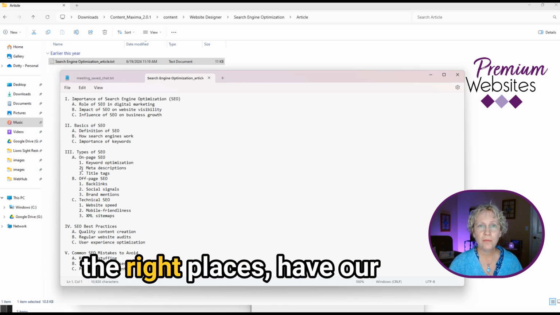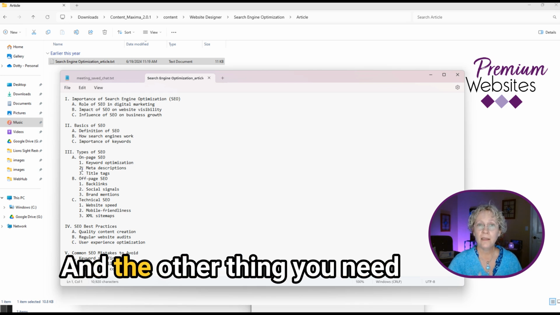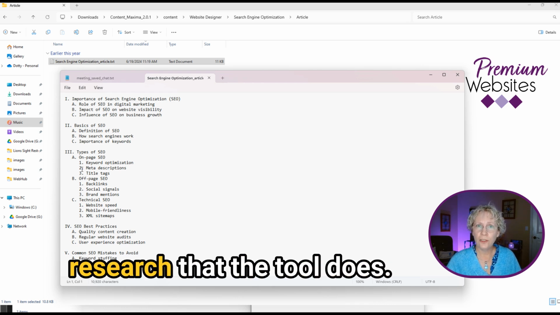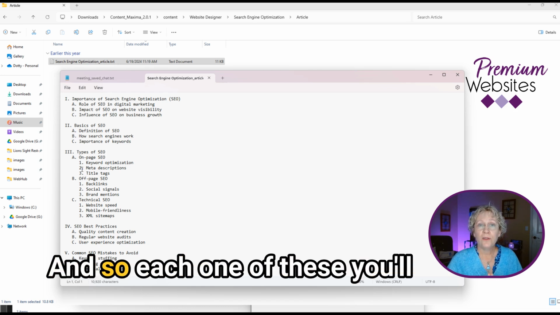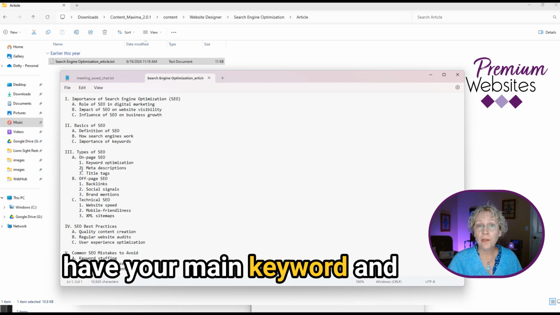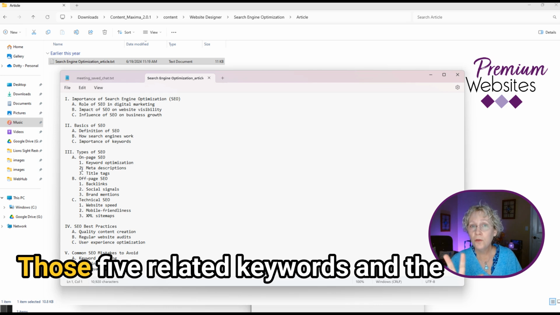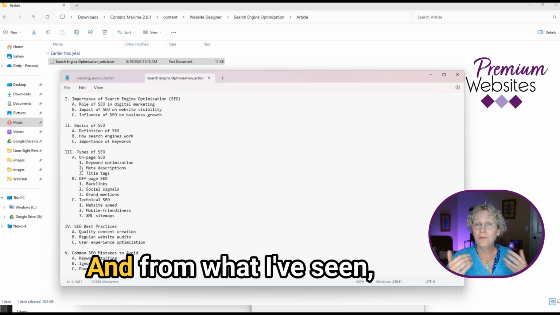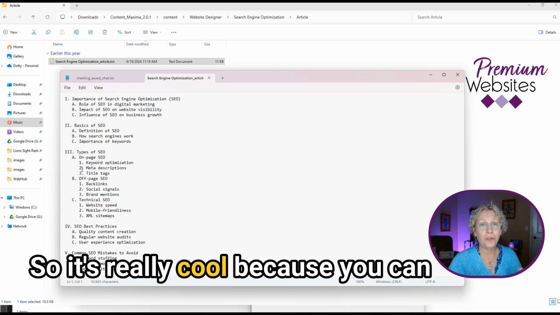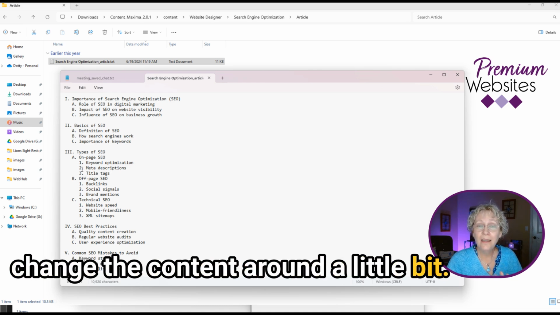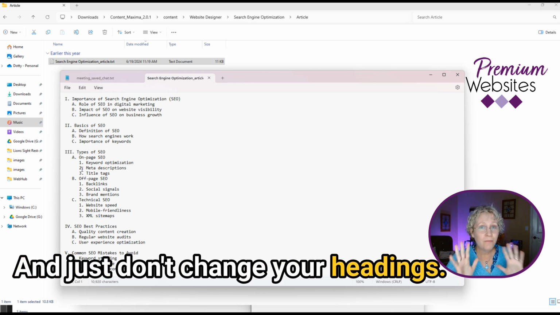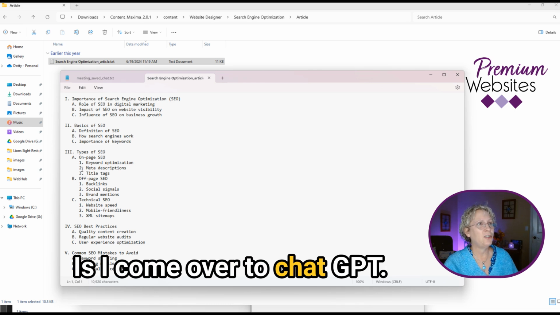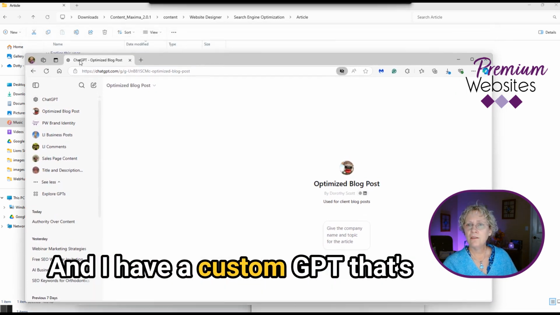So get our headings in the right places, have our keywords in our headings. And the other thing you need to know about this article, it is written from the keyword research that the tool does. And so each one of these, you'll have your main keyword and your 5 related keywords. Those 5 related keywords and the main keyword are all in this article. And from what I've seen, they're all in the headings. So it's really cool because you can change the content around a little bit and just don't change your headings and you'll be good.